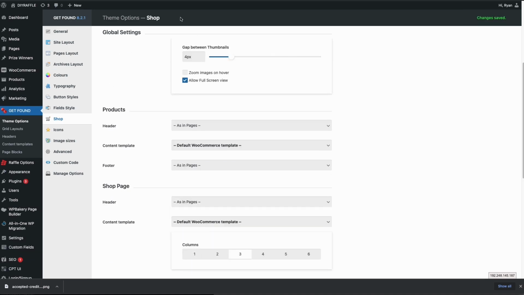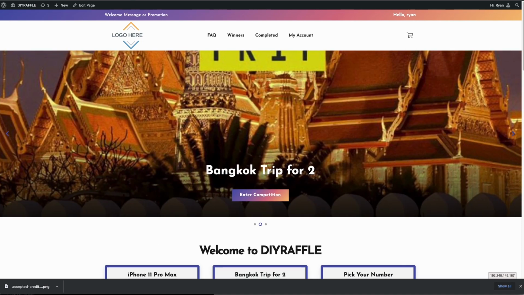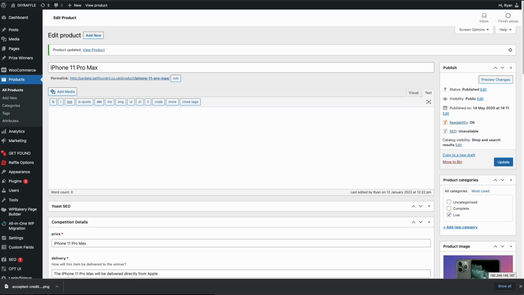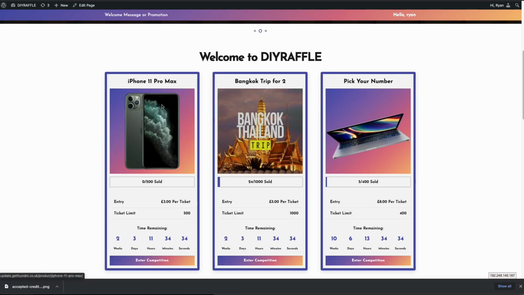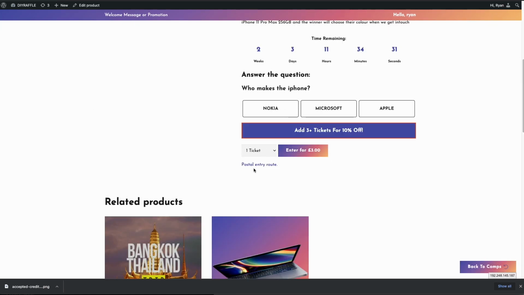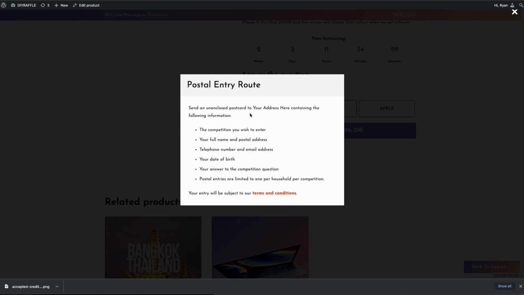Now, before we were rudely interrupted by that, I'll close a few tabs here. I've got 101 open. You can now click the postal entry route, and then voila, your address will come up here with all the information they need to send you a postal entry. Like I've said a couple of times, not many people actually do this unless the competition is like 100 quid. Then it's within their interest to send it. But if you're doing a low cost competition, there's no chance someone's going to care. So hopefully that makes sense.